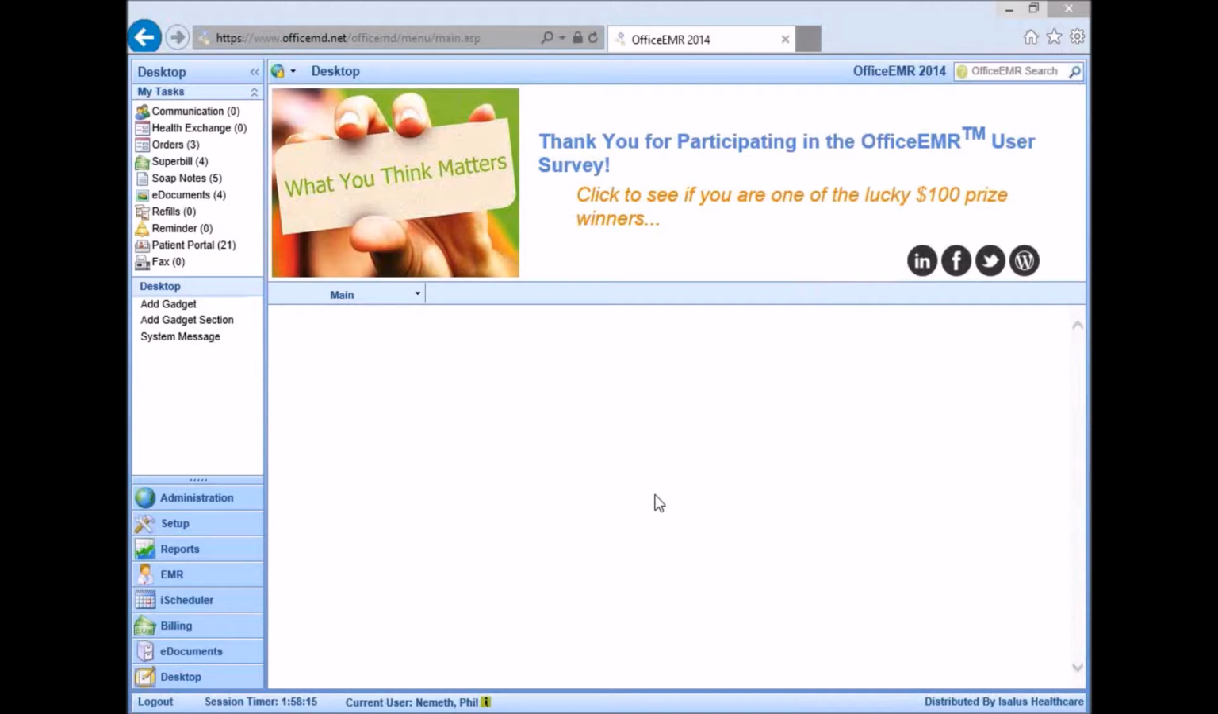The quick use guides are meant to provide you with a more in-depth look at each objective and to show you step by step what in OfficeEMR you need to do in order to successfully meet an objective. And the OfficeEMR knowledge base that I'm referencing is just right here in the upper right-hand corner of your screen, where you have your search box that says OfficeEMR Search.